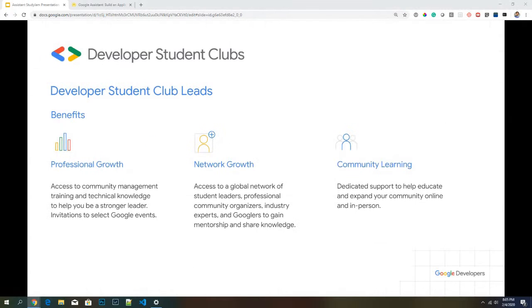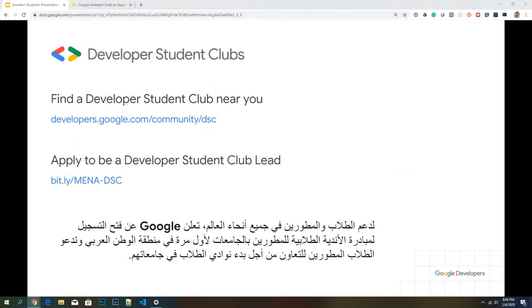And Developer Student Clubs is again a new program, a community that was started very recently. So if you are a university lead who wants to take up the opportunity to run your own community or student club in your university, this is the right chance. So make sure you go ahead and see some of the benefits. Again, you have professional growth, network growth, and community learning.